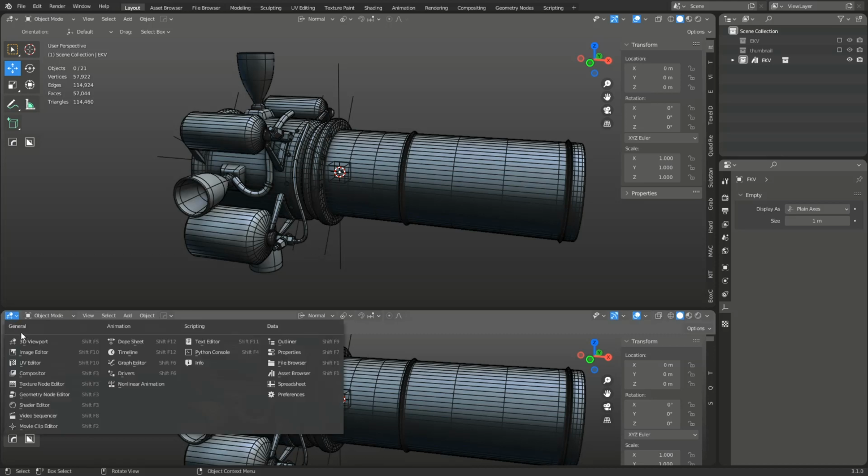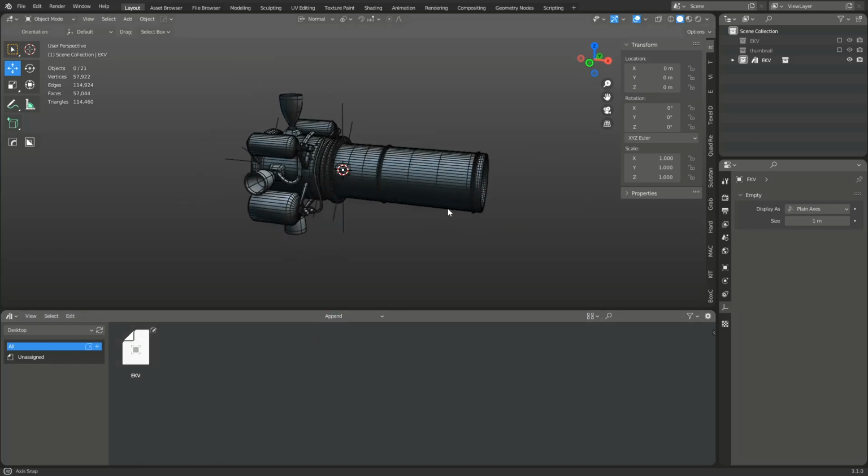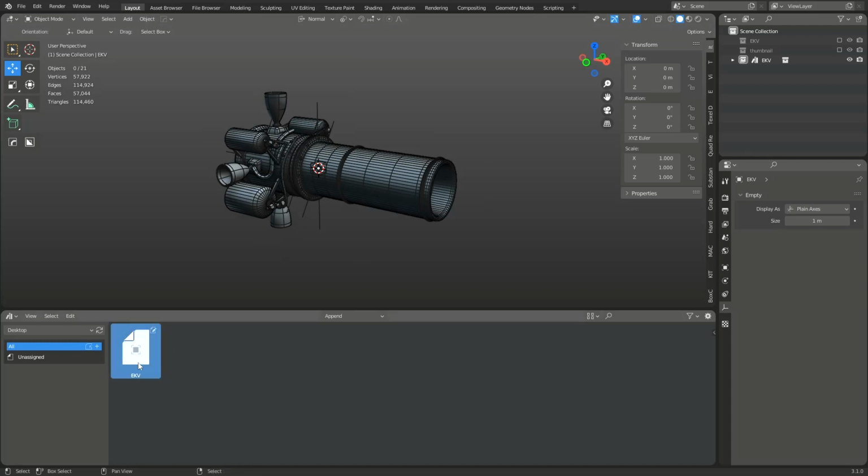Just drag it open from that corner. And now you should be able to go to asset browser. And you should be able to find your asset. So usually it has current file, but you should be able to find the folder right in the dropdown. So desktop. And then you want to use append, generally speaking. Right? In this case, we have the EKV right here.